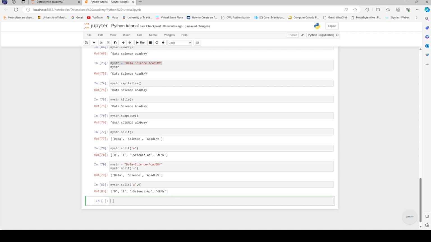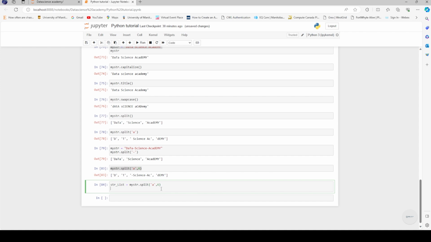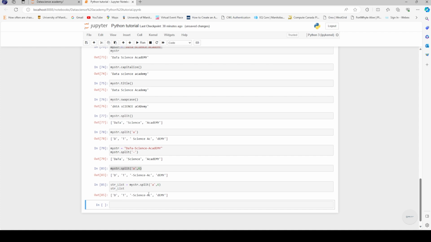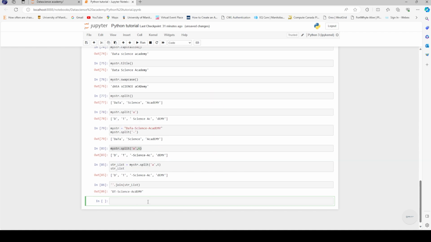So let's do one thing. Let me write str list. So this is a list of, basically, let me just copy this and then shift enter. If you want to see what is str list, it's basically this one. Now you can join this back into a string. So how do you do this? So you just do this dot join str list, shift enter.